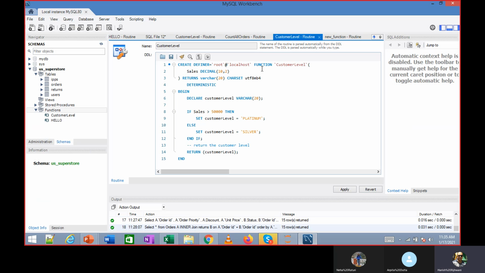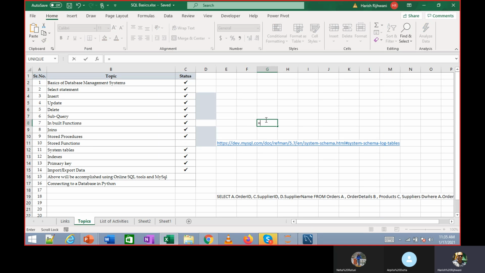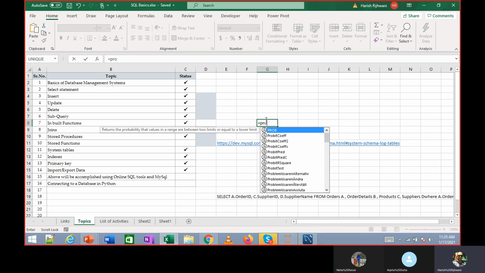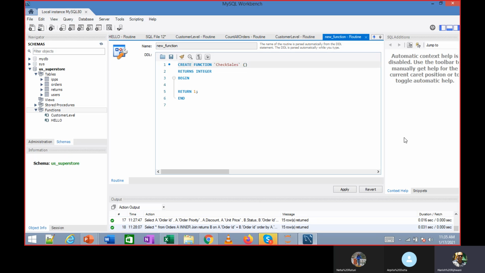Again, we can type this, you can put whatever name you want. This is the name of the function, so we can say check sales. This is a user defined function. Like in Excel, you have these functions, like PROPER or any of these functions which you see over here. This makes the text case proper. In that same way, you can write a lot of things over here.